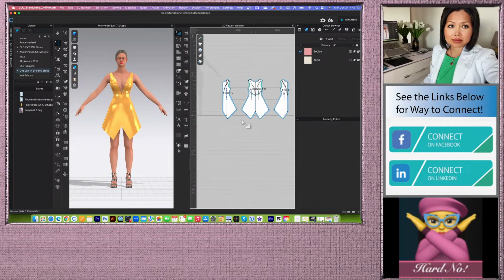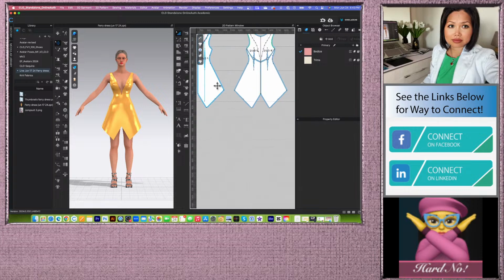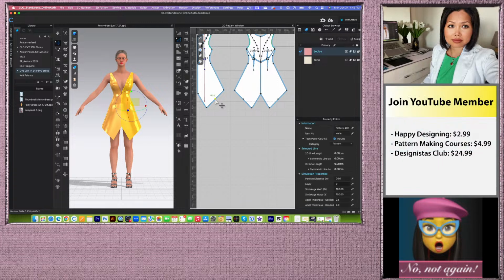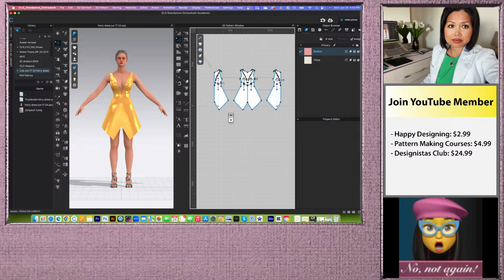Alright, so this is important. To create any internal line, we want to remove the points that we don't need here. The center point here we don't need. Simply click and then delete, as well as here. Now we are going to create internal lines here.